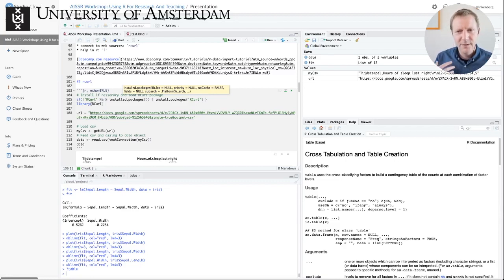So there are a lot of packages which extend the capabilities of R, which give it extra functionality, and as you go along in your R journey, you will discover new packages that work very well for you, or maybe write your own packages if you feel like it.